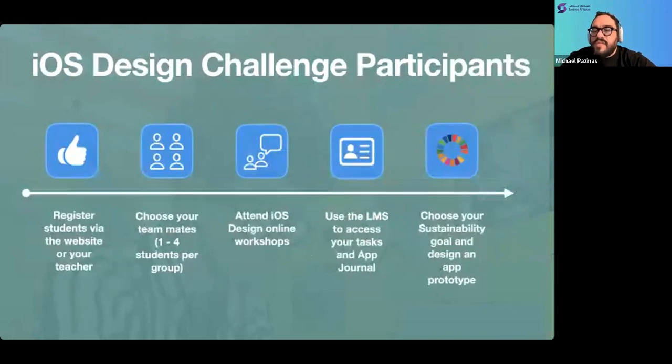Now, choose your sustainability goal. You have to choose one of those goals that I explained earlier, and then you get to design your app prototype. So that's what you're going to be doing in this particular session. So once you've focused on one of those goals, and like I said, the platform that we're going to give you will help you go through the process.